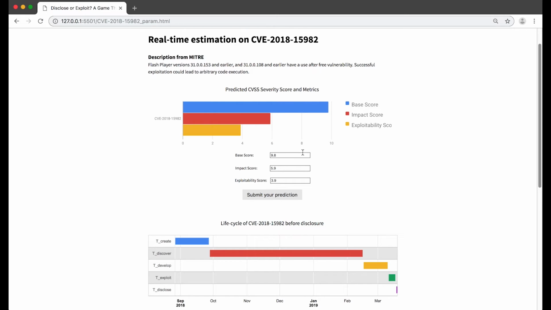You may or may not agree with these assessments, and so you may choose to change these. You may say, well, I don't think this base score should be 10, I think it should be 9. The impact score should probably be 5, and exploitability is far harder than people think. I think it's a 2. And then you can submit this and update it, and you will see that this has all changed over here.